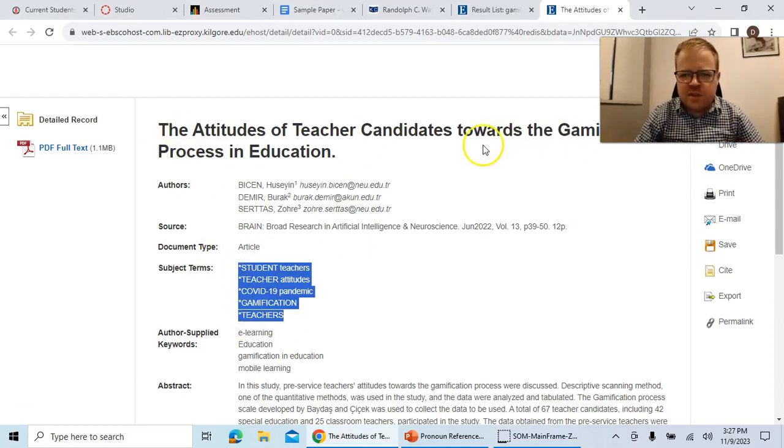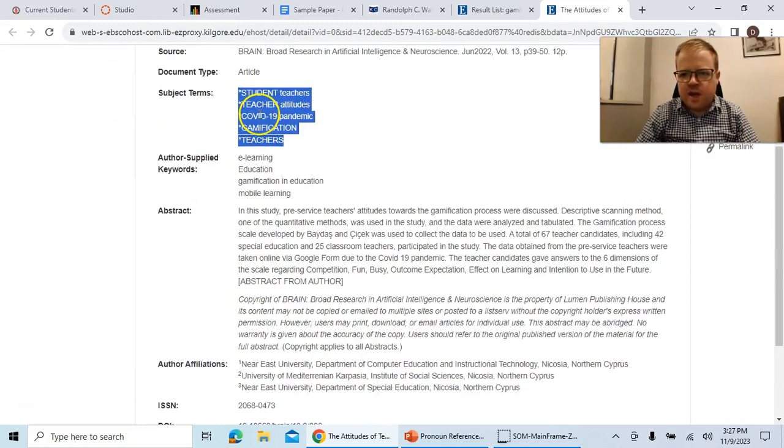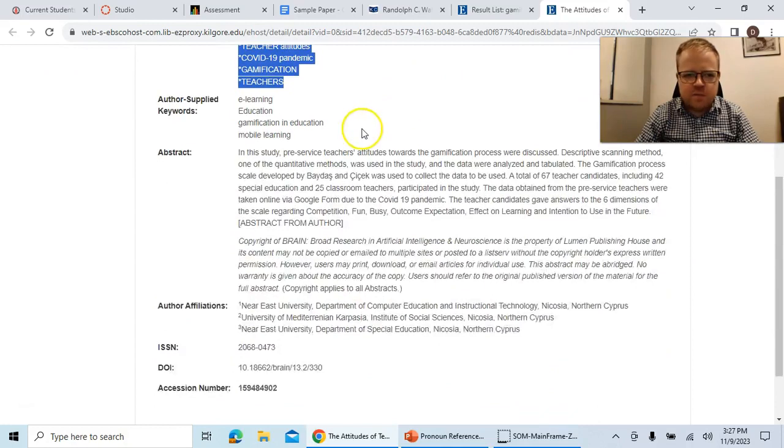If the title seems like it'll be useful, I'm going to scroll through the search terms. These are the terms that the authors picked to put this up on the website and help people search for it. Students, teachers, teacher attitudes, COVID-19 pandemic, gamification, teachers. None of those contradict what I'm looking for, so I'll go ahead and keep looking. A lot of times you'll be able to tell from that if you're going to be way off base or not.